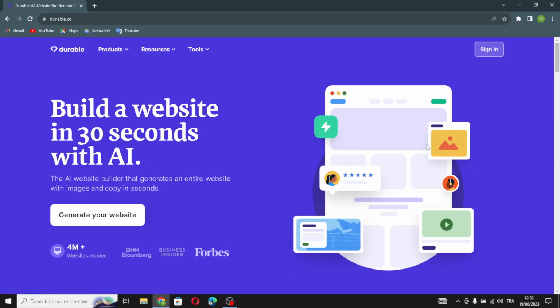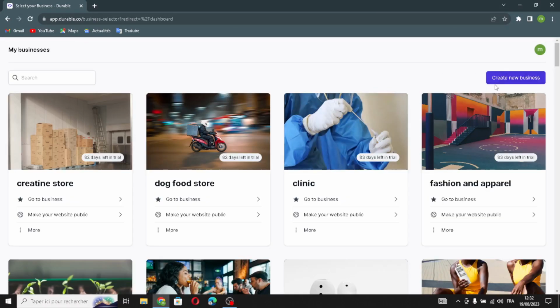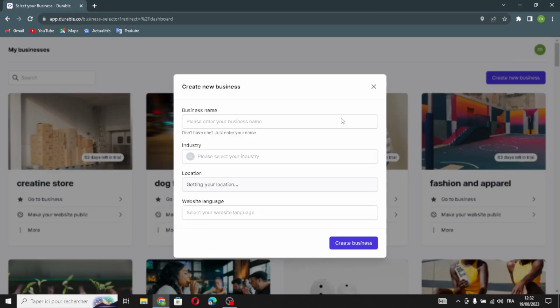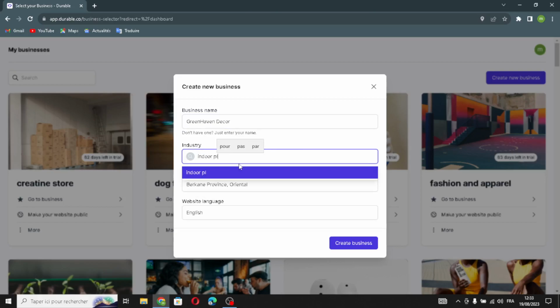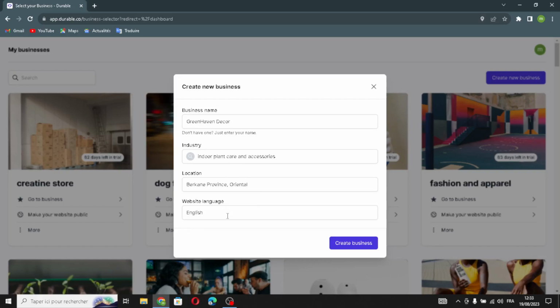So first, let's sign in. Now create new business. Enter your business name, type any business name you want. Now select your industry. And now enter your location, choose your website language, and create business. Now wait a few seconds to generate this website.